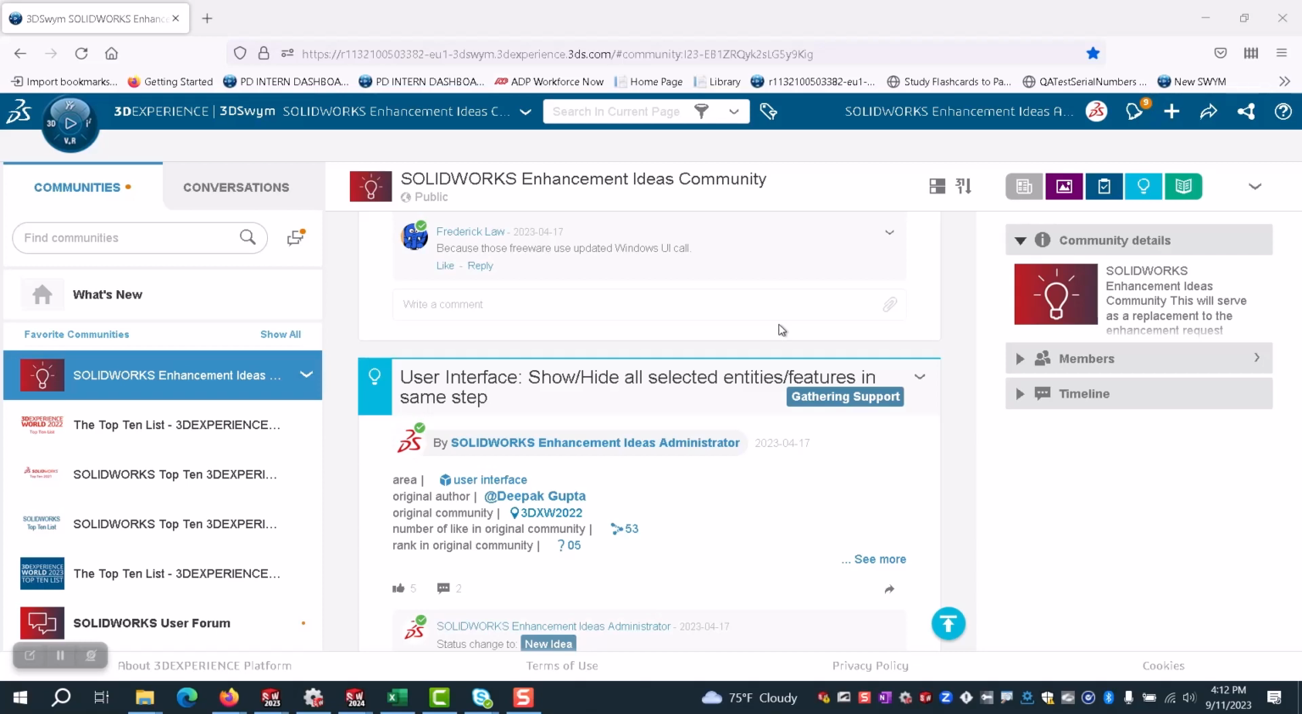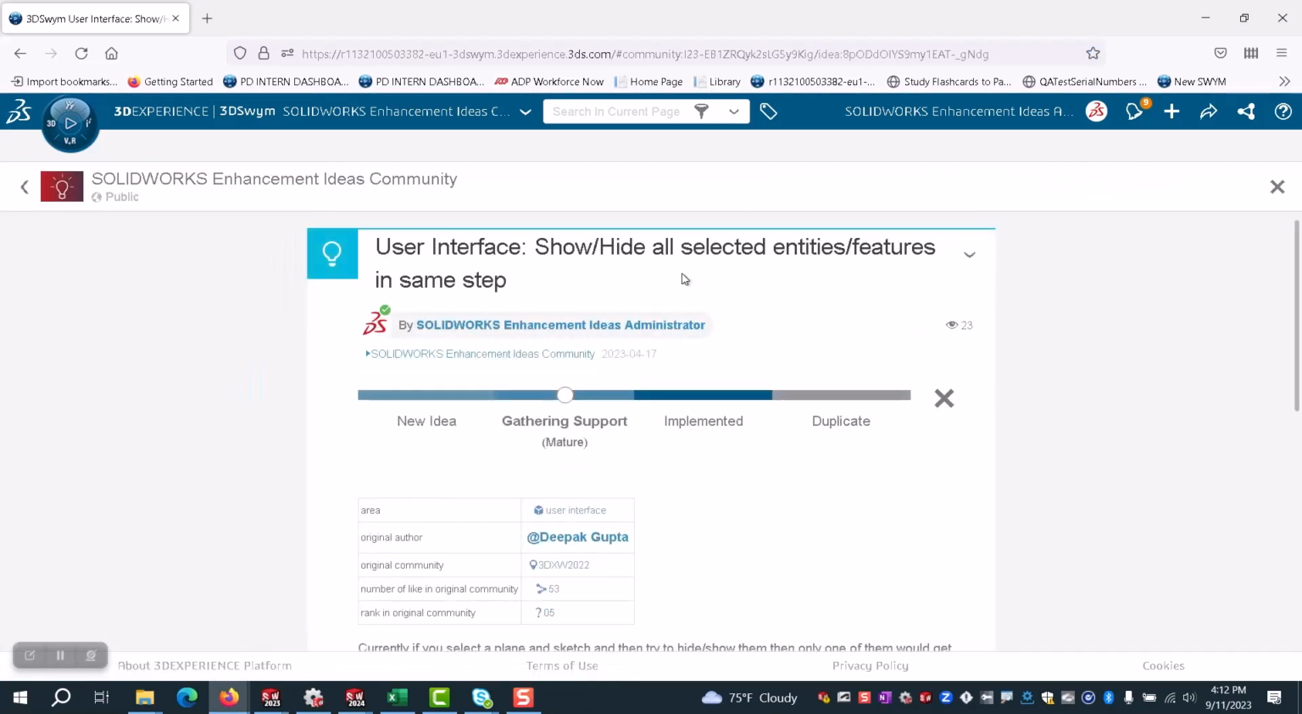I'll show you a quick walkthrough of a new enhancement feature in SOLIDWORKS 2024. We got this idea through our highly active SOLIDWORKS Enhancement Ideas community, where one of our users requested if we could improve our show or hide feature for multiple selected entities in the same step. Let's see how we did that.